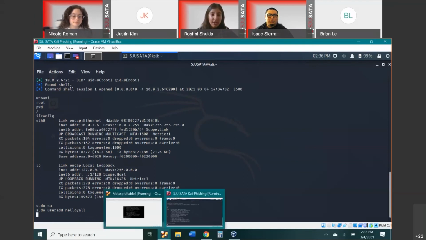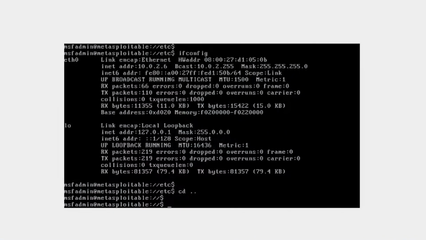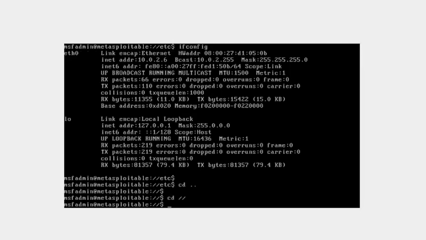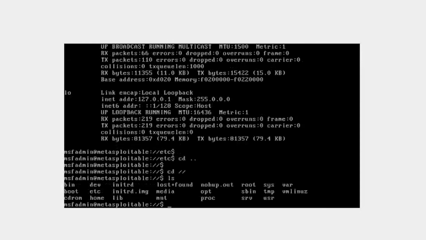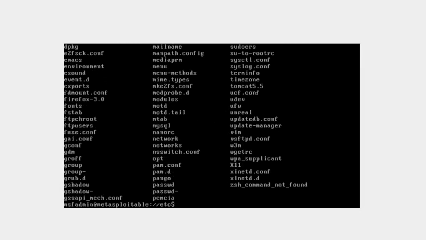At this point, I'm going to jump into the Metasploitable machine. I know it's a little tiny, but this part of the lab is quick. This is Oracle VirtualBox for you. So I'm in the Metasploitable machine. I'm going to do cd / because I want to get out into the highest directory that I can. And then we're going to navigate to the etc directory, so cd etc. Let's see what's in there. I see a passwd file. That looks good.